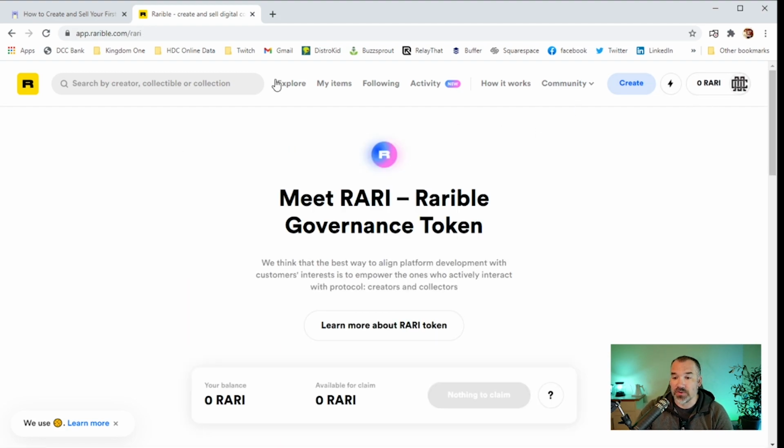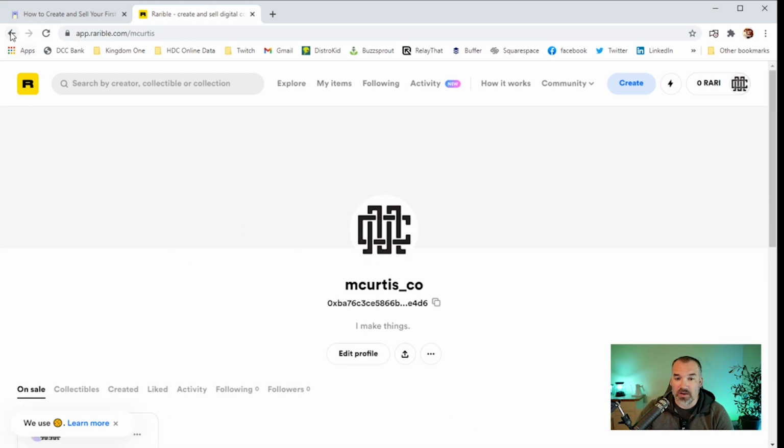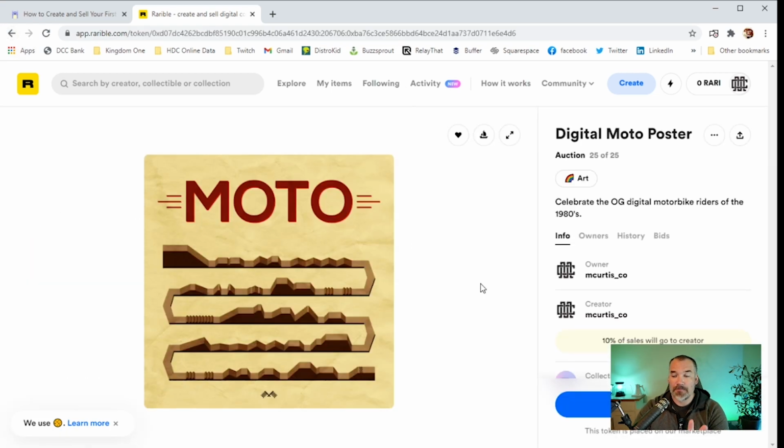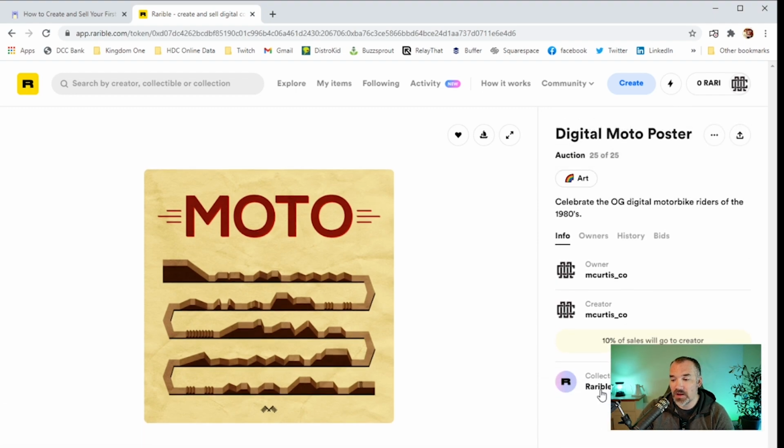Now let me go to the listing real quick, my items. So this is what it looks like listed. Oh, whoops, clicked on the wrong thing. So this is the piece that I have up for sale. You can see here it lists the owner as me and the creator as me. Eventually, hopefully, if somebody's interested, that will change and the owner will become someone else, but the creator will remain me. So that's pretty cool. And then you can see here, 10% of sales will go to the creator. And then it shows that it's part of a collection. And then you can see it's an auction and it's 25 of 25.